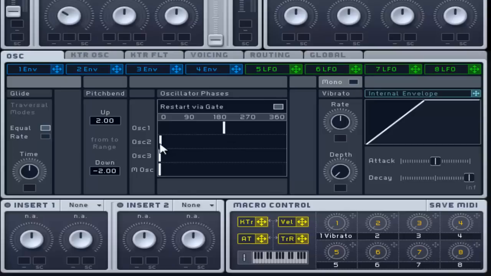This module is just another way to create fatter sounds.